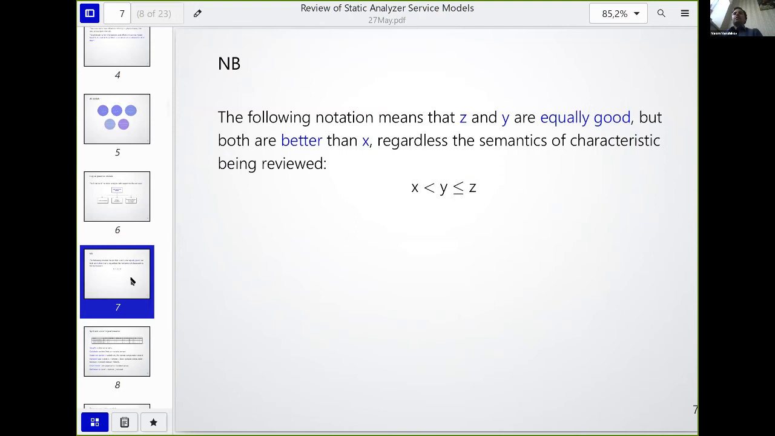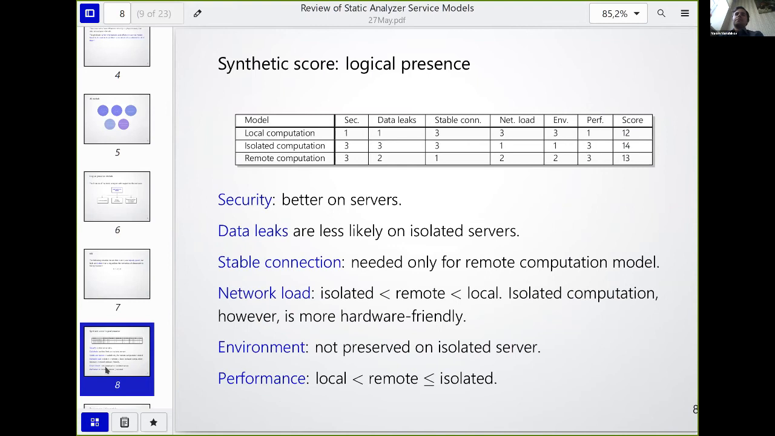On the next slides, we'll use a notation like x < y <= z, which means that z and y are equally good, but both are better than x. And it's regardless of the semantics of the characteristics which we review. It's important in the next slides.